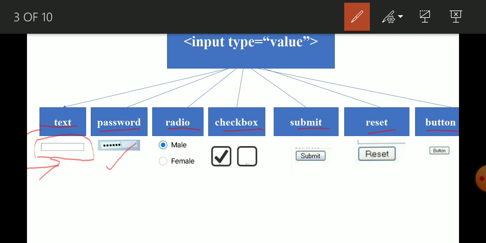The next is what? Input type is equal to radio. Then what is the use of the radio? When you want to choose one option from multiple options, then you have to use the radio button. Like here, if you want to select the gender, of course at a time one gender will be selected, not both. So we have to use the radio button when we want to select one option from multiple options.